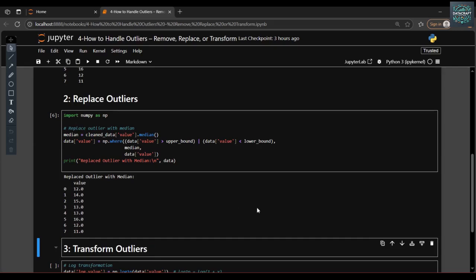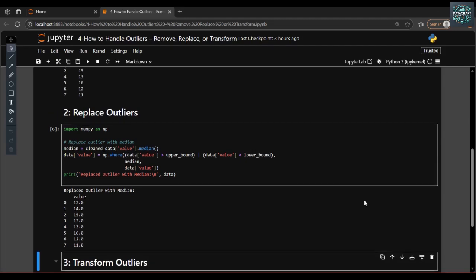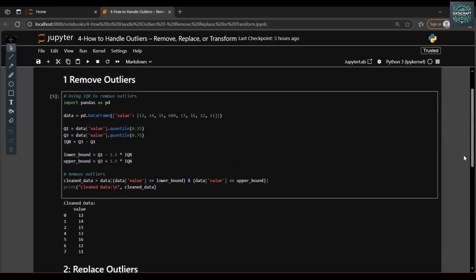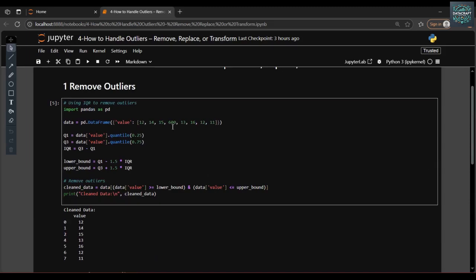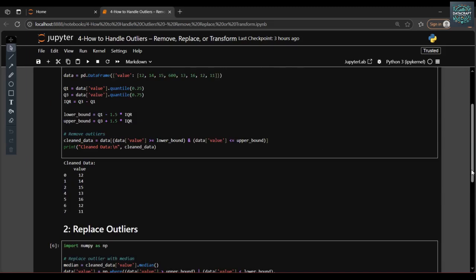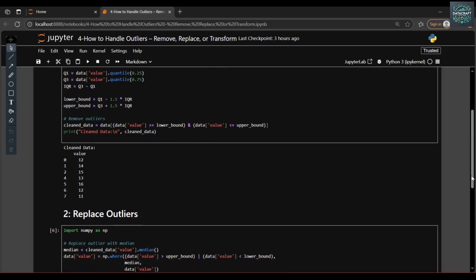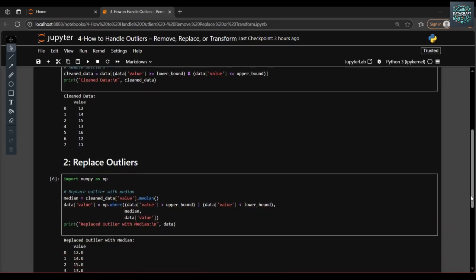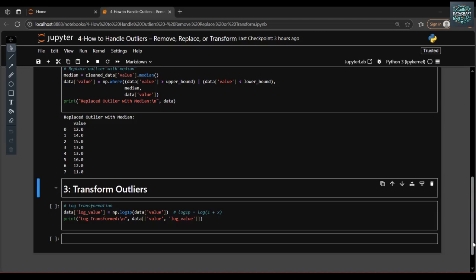Now let's try to understand. After applying the median, our data set is meaningful. All the data points are meaningful and there are no outliers. But before applying it, we can see we had one outlier, which is 600. The median is good, because if you have an outlier in the data set, you can use the median. But if you don't have an outlier in the data set, you can use the mean. So this is the second method.